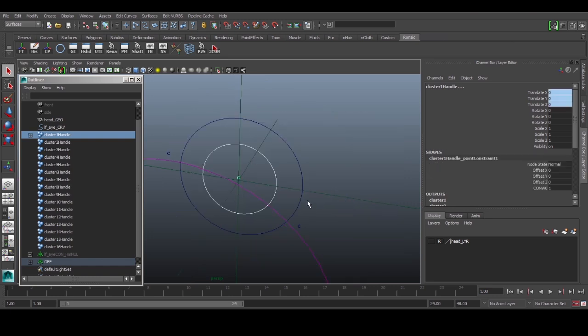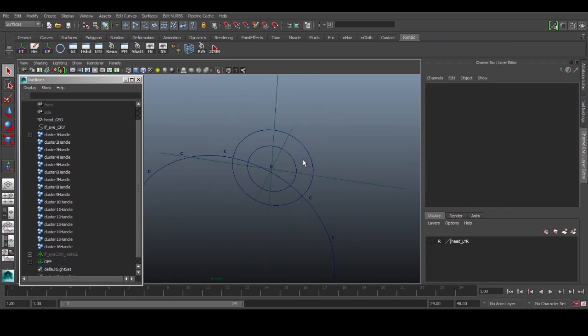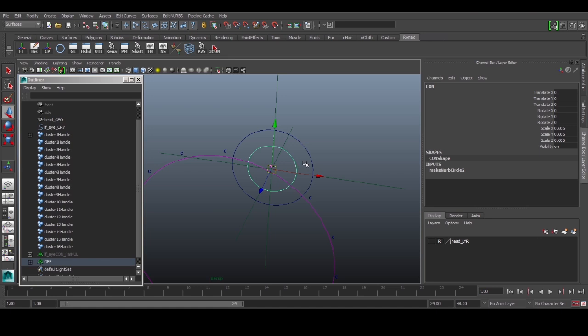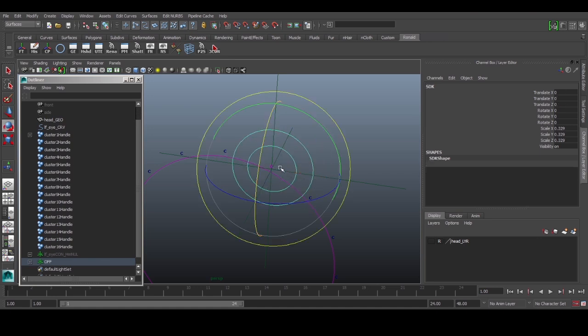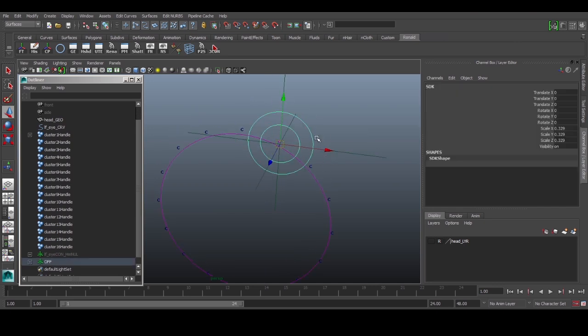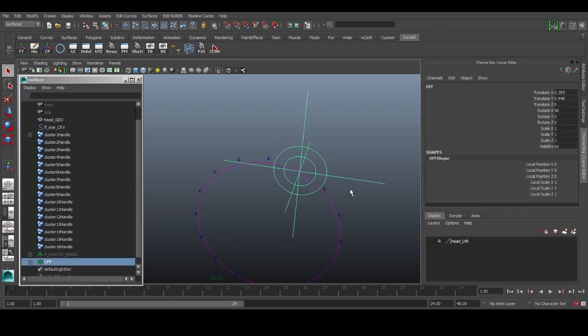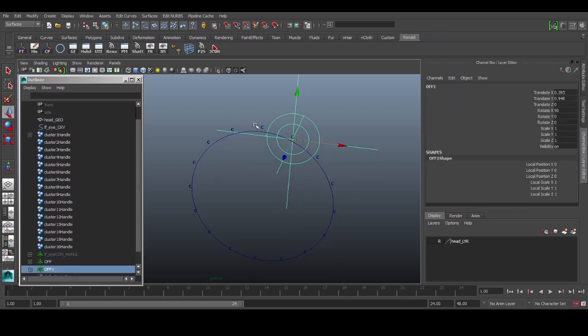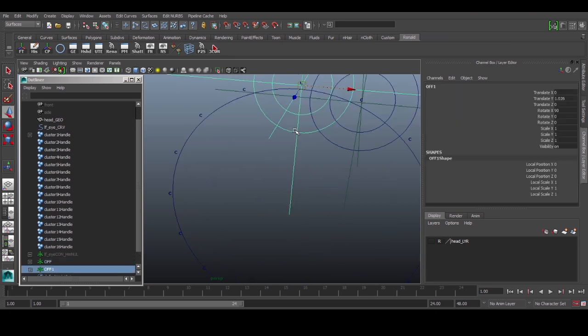After we have added that point constraint, we'll notice that our controller controls our cluster, and then our set driven keys control the controller. So if we have another eye control, which we have already hidden, we can add some attributes to that and then do some set driven key controls for this eye. So we'll repeat this step for all the 16 clusters. So it can be done this way.